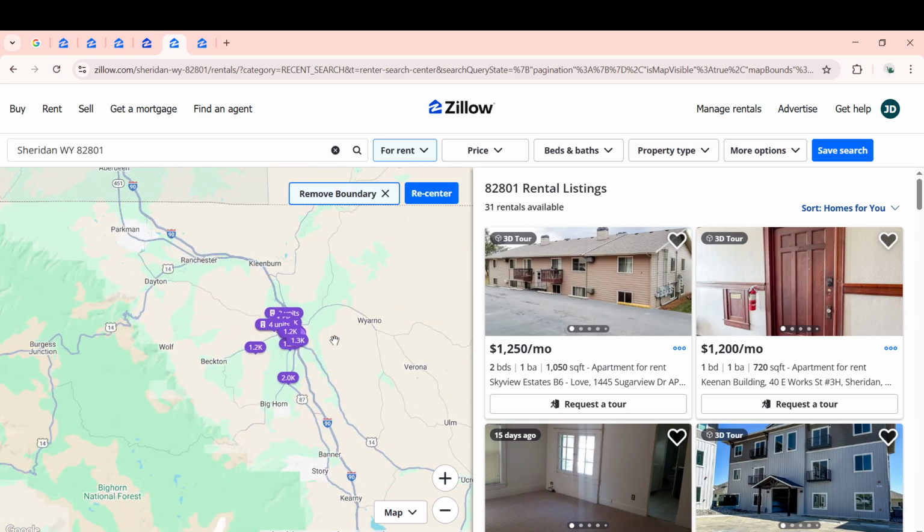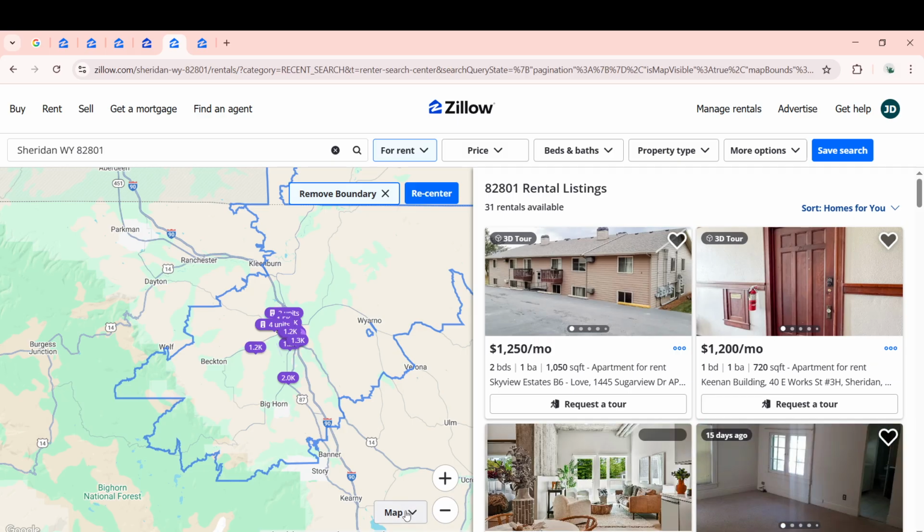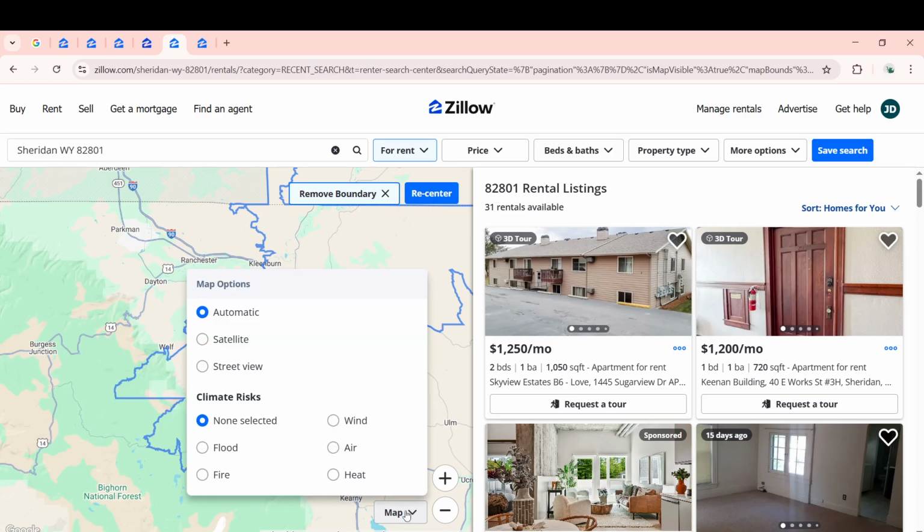This control might appear as an icon or a button. Sometimes it's simply labeled as map, or it might look like a small layered square icon. Look carefully, as its location might vary depending on the browser you're using or the size of the window. Once you've found the map type control, give it a click.